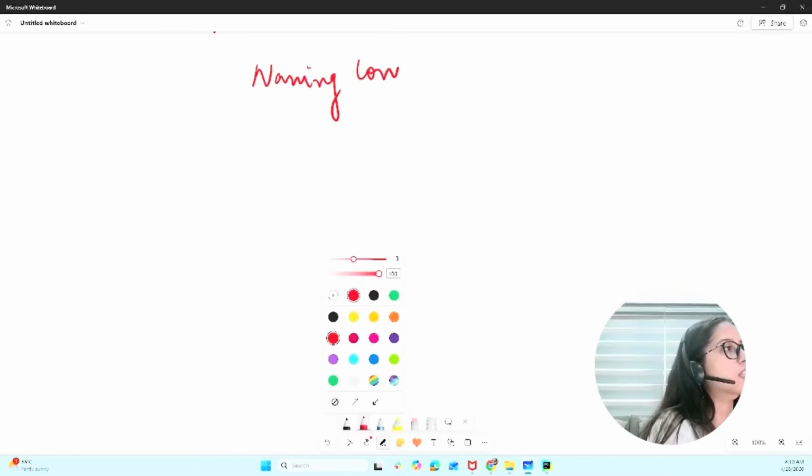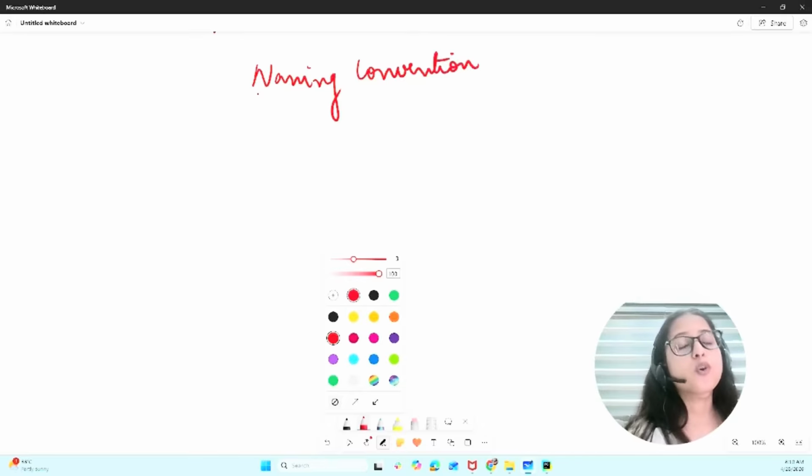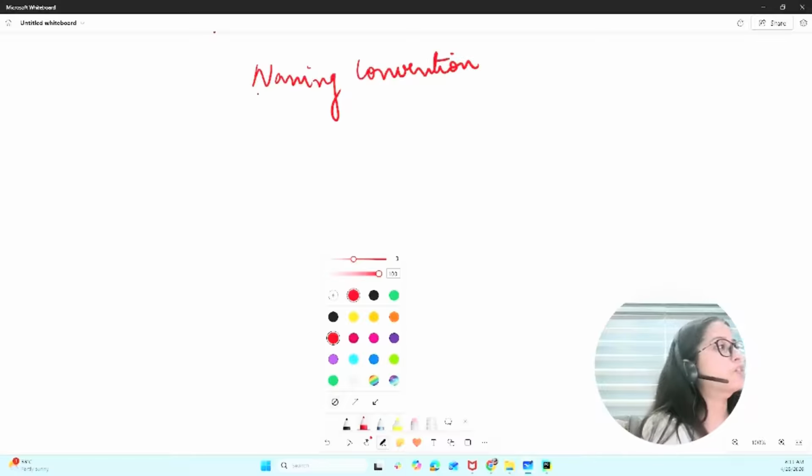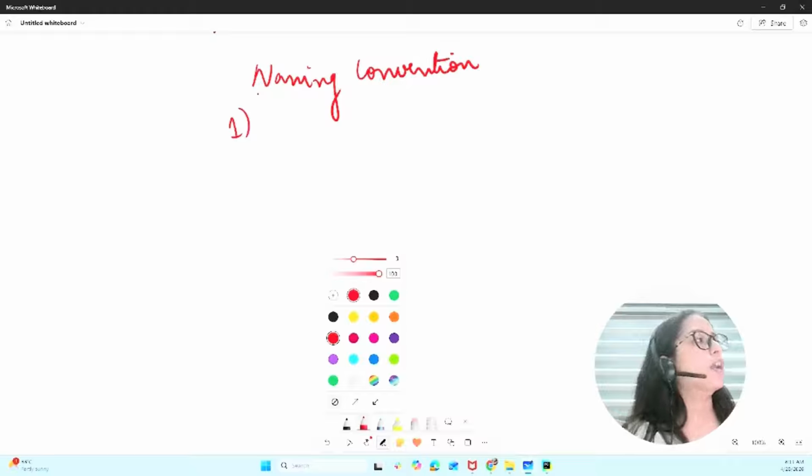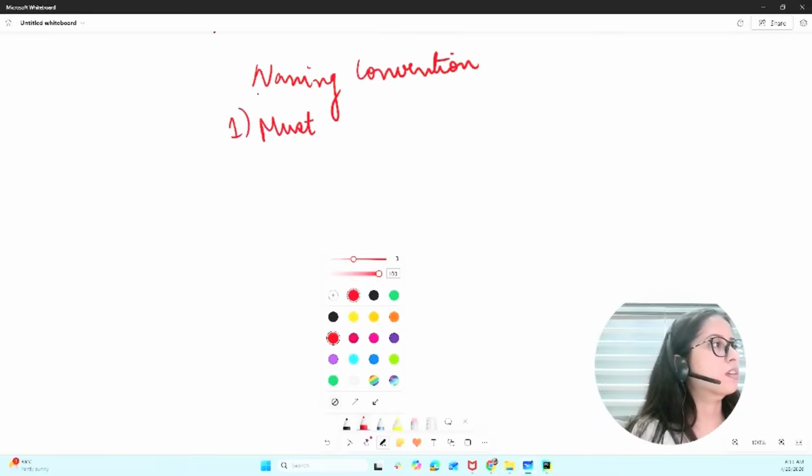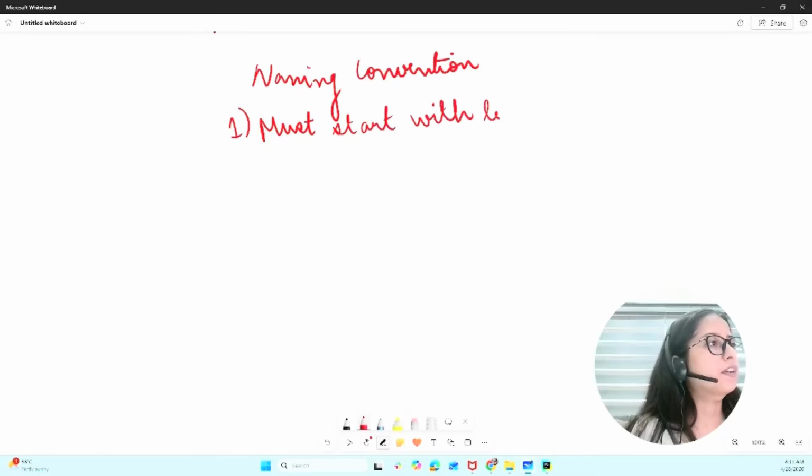So naming conventions are a very useful thing that can tell us how to name a variable properly, and you always have to name the variable properly because you have to use it along your whole program, along your whole code, right? So the first rule says a variable must start with a letter or underscore. So variable name should always start with a letter or underscore.